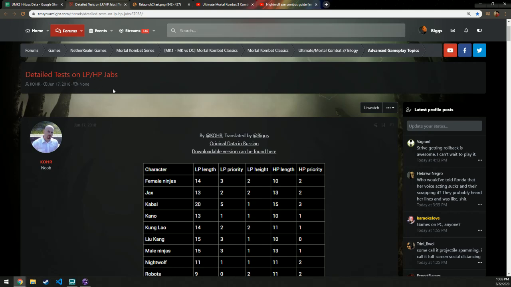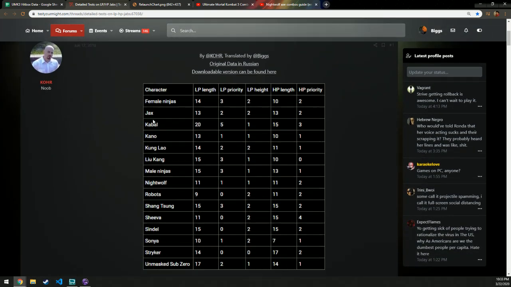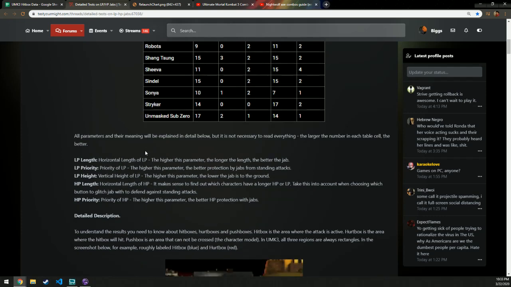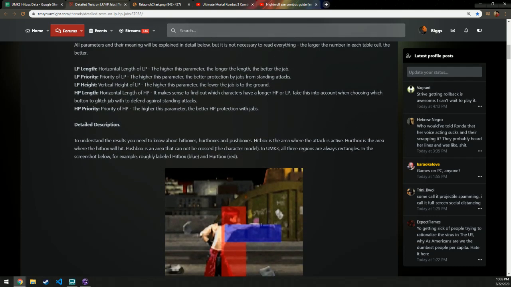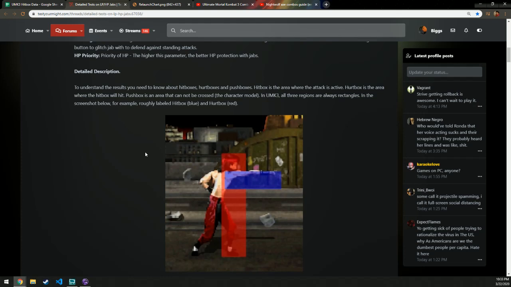So this is a detailed test of low punch and high punch jabs. He basically made this very useful chart that's used by a lot of people who play competitively. But the real interesting part we're going to look at is his methodology right here. He uses collision boxes throughout this post a lot for his explanations. So one thing to note, UMK3 has 3 collision boxes.